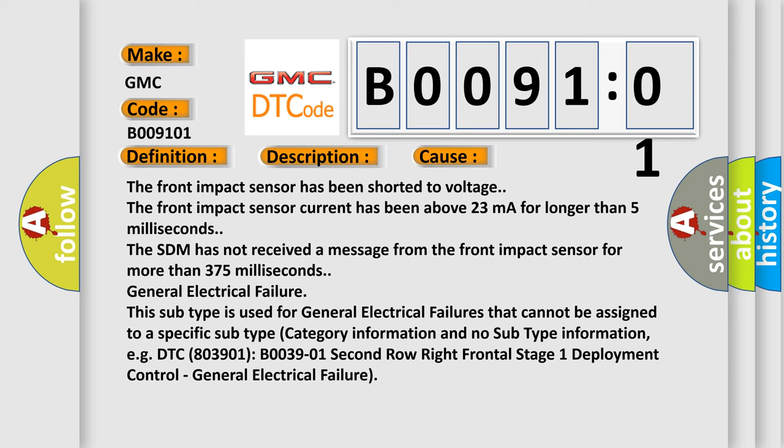General electrical failure. This subtype is used for general electrical failures that cannot be assigned to a specific subtype category and no subtype information, e.g. DTC B0039-01 second row right frontal stage 1 deployment control, general electrical failure.